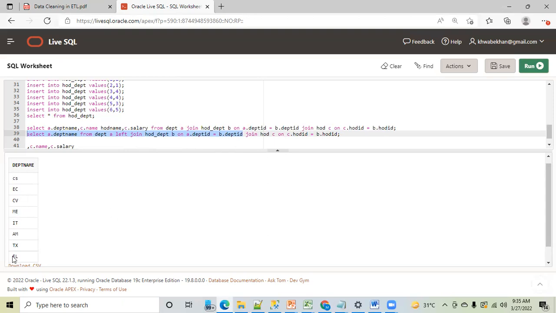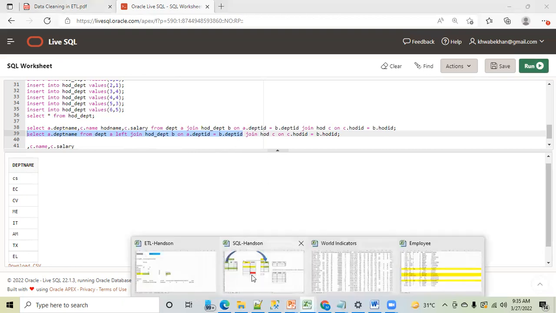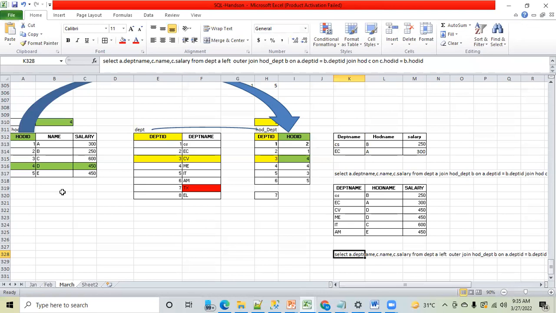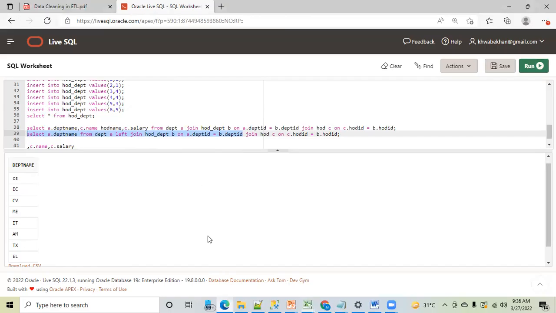Now this is the data set. I'm trying to join this data set with my HOD table. In this HOD table, I'm joining based on which column? I'm joining based on the HOD ID: B.HOD ID is equal to C.HOD ID. Let me take the B.HOD ID as well here. I know this is a little bit complicated, but not tough.